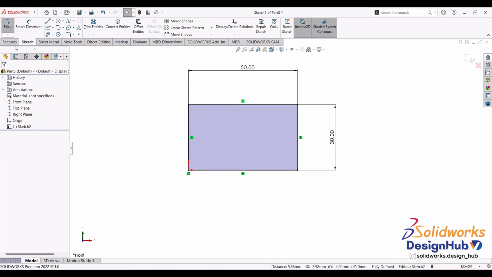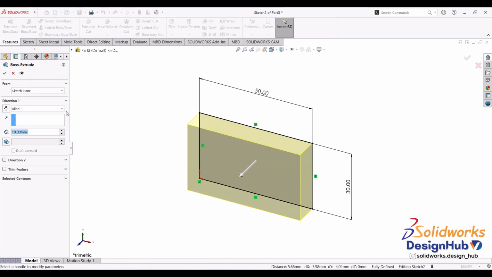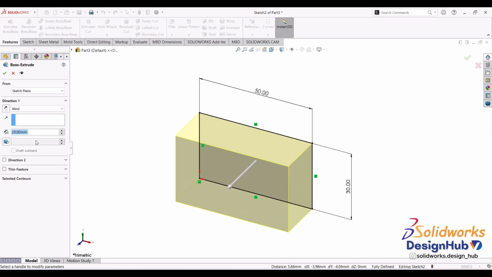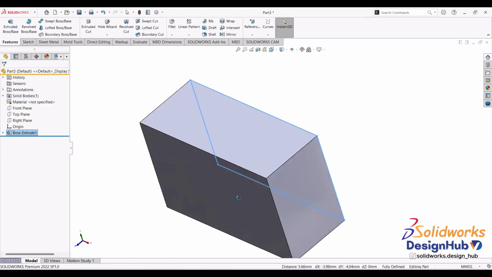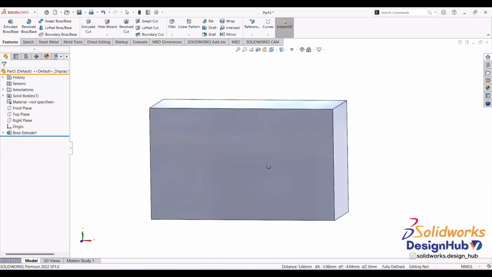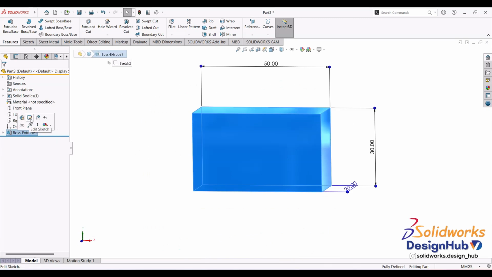In features we have seen Extruded Boss. Extruded Boss is nothing but converting a 2D sketch into a 3D object. So simply I'll give a thickness of 20 mm, and the rectangle will become a solid block. The 2D sketch will become a 3D object. So that we have seen, the very first tool in the Sketch tab is Line.